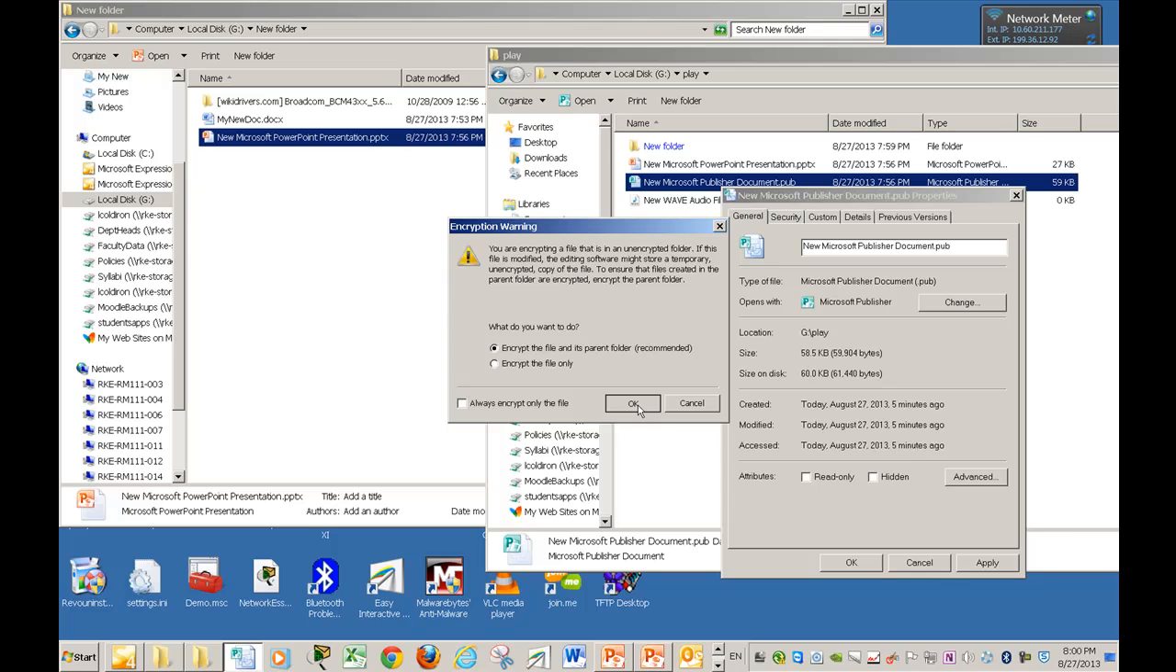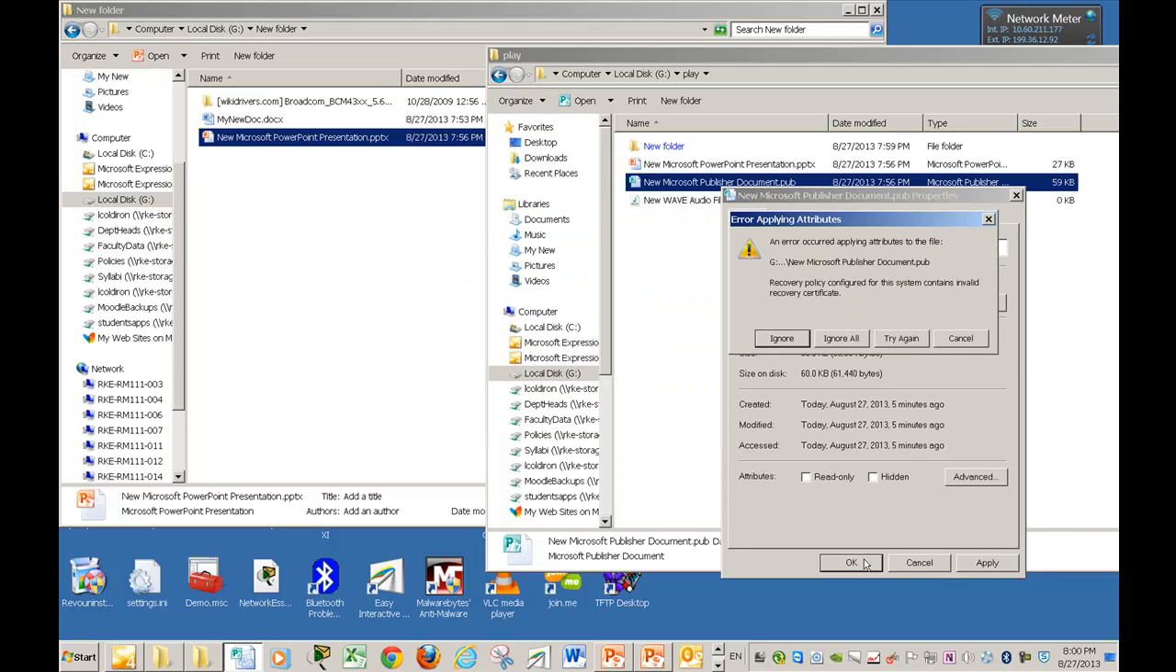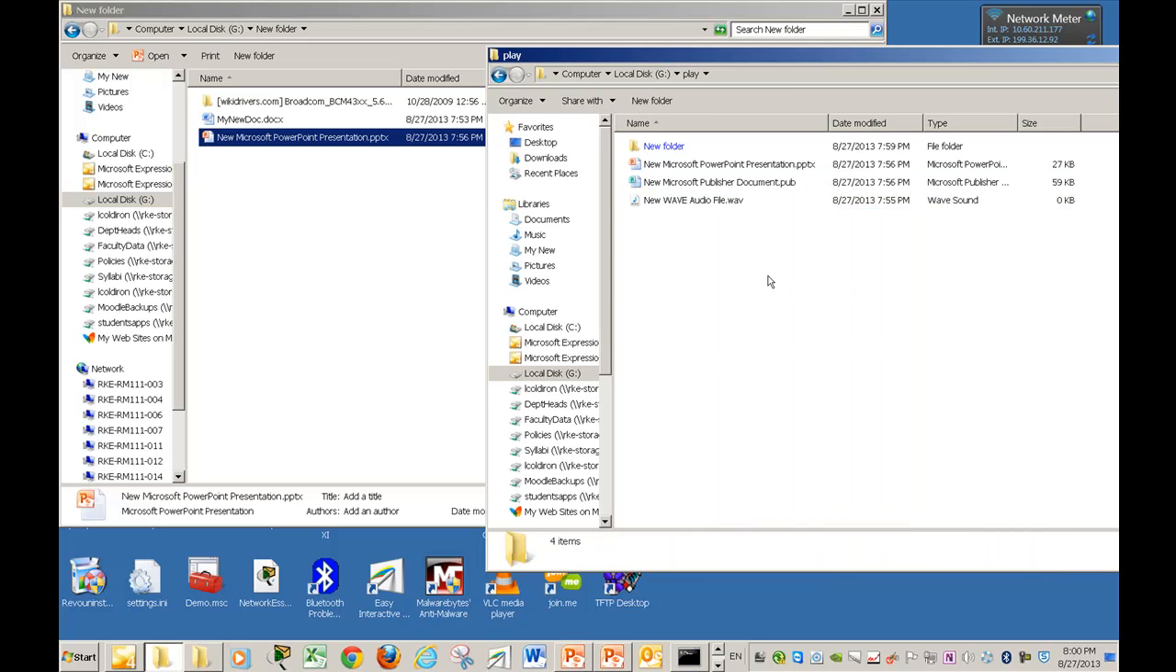Encrypt. Let's encrypt the file only since we don't want to be here the rest of the night. Oh yeah, policy prevents me from doing this, and I'm an administrator on this machine, but there's a policy that prevents me from encrypting. You can do this on the virtual machine, and if you encrypt them, they'll turn green.